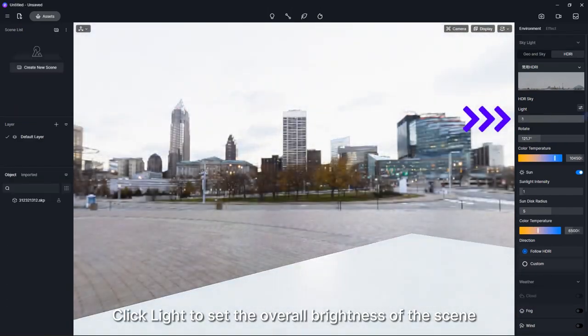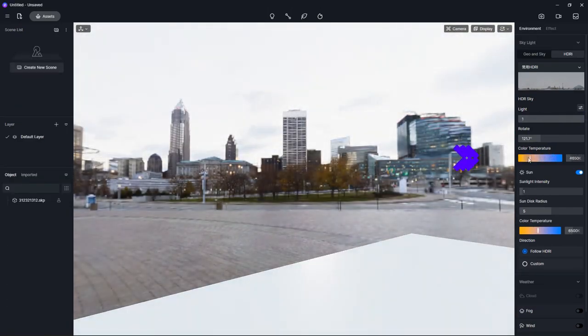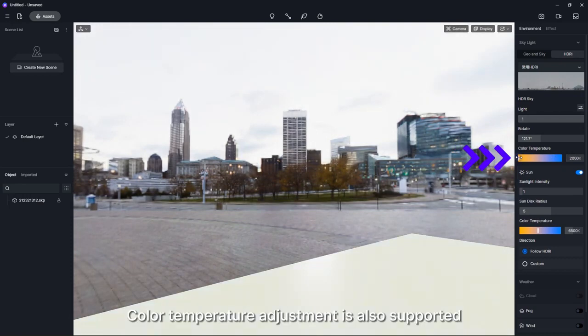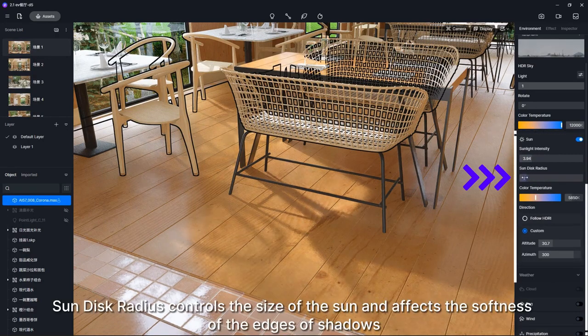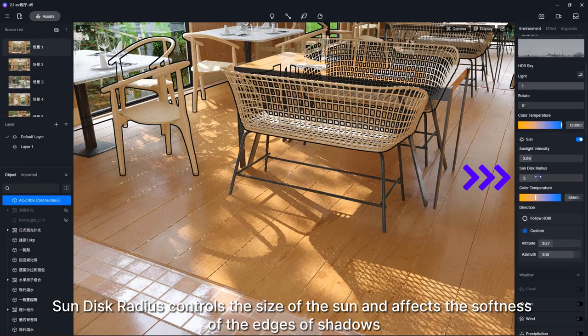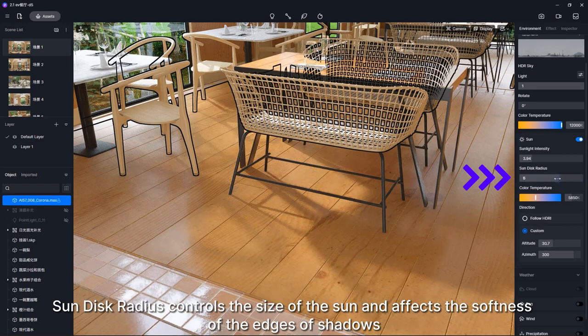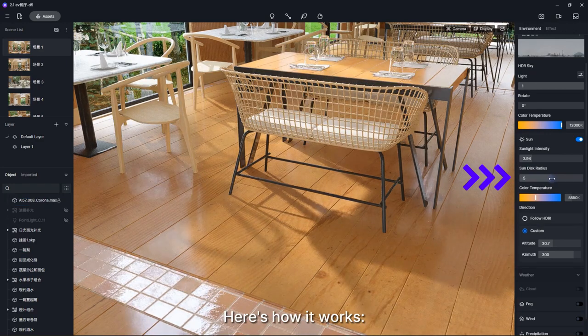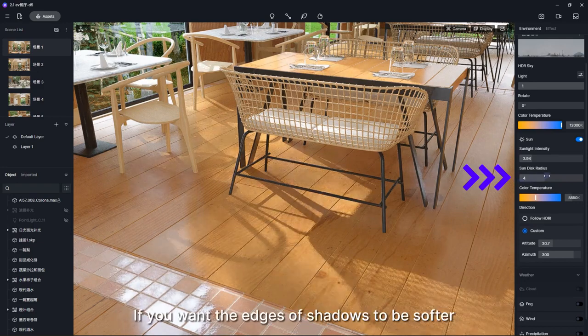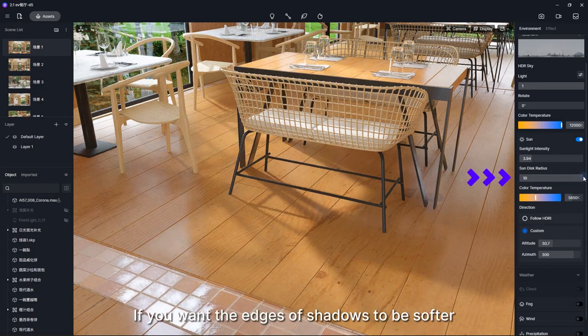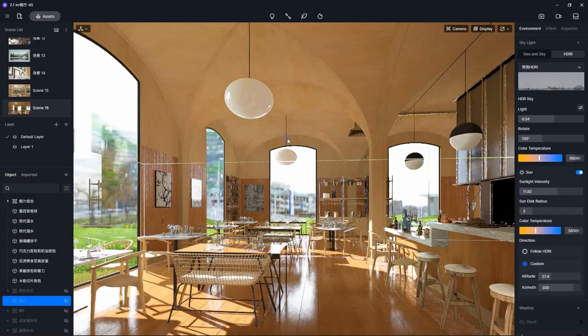Click Light to set the overall brightness of the scene. Color temperature adjustment is also supported. Down here we have parameters pertaining to the sun. Sun disk radius controls the size of the sun and affects the softness of the edges of shadows. Here's how it works: lower this parameter for sharper edges of shadows. If you want the edges of shadows to be softer, then set this parameter higher.